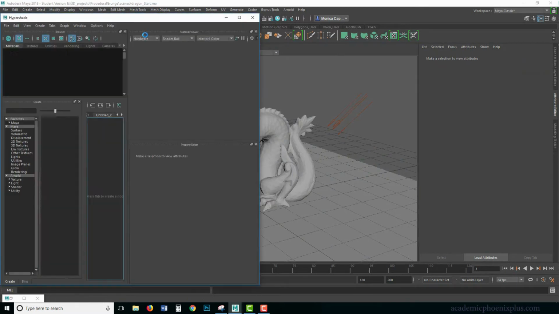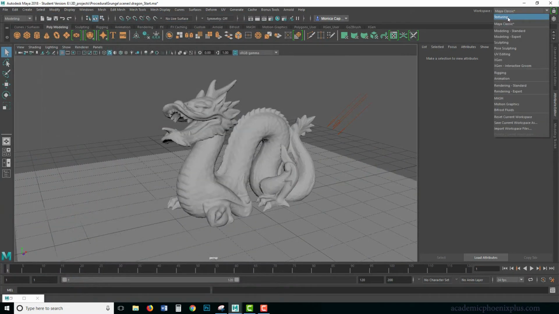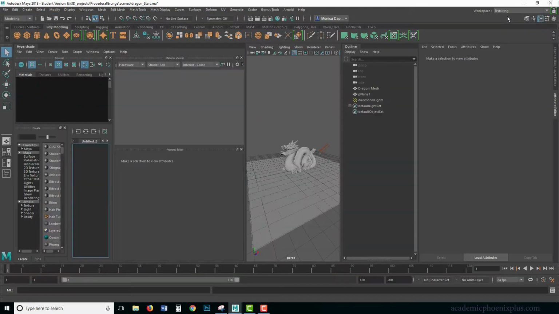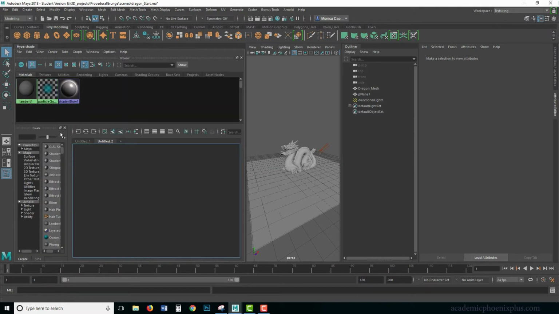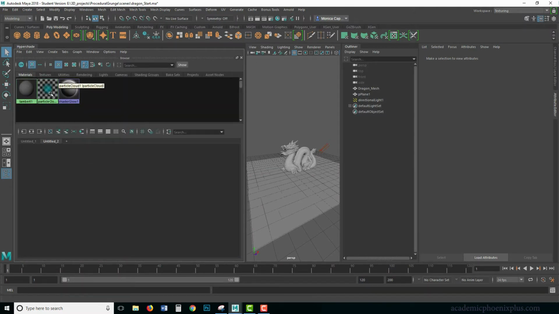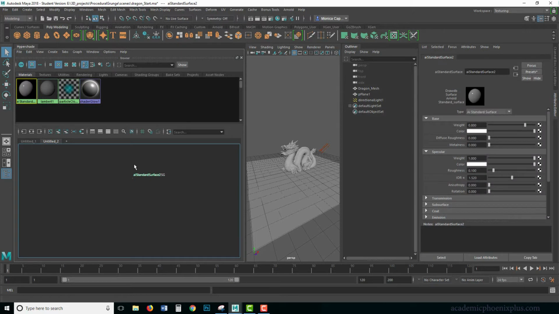So let's open up the Hypershade, and I'm going to go up here to the top right and use the texturing node. I'm going to close this one because I don't need it, but I'm going to leave this up because I may need it. Also notice that I have two tabs. I'm going to be using the Untitled tab first. I'm going to press Tab and type in AI Standard. There it is, press Enter. So that's my first one.